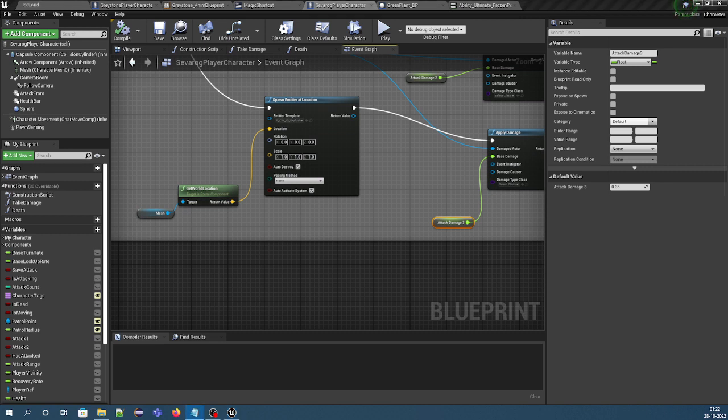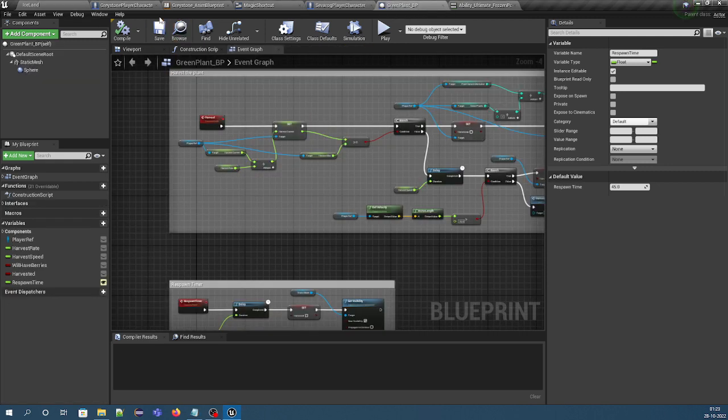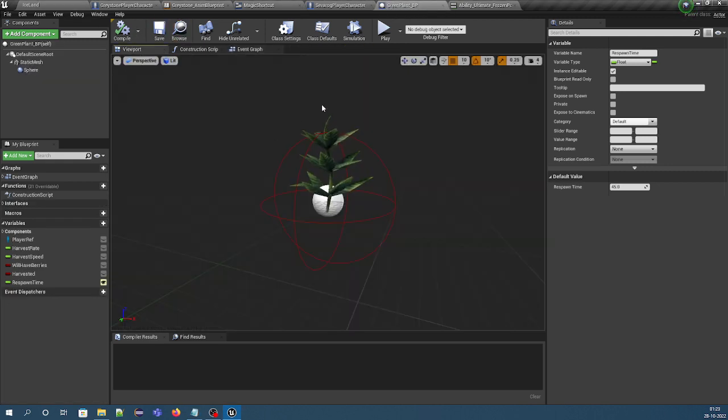So the next thing I can talk about is the interactable items that I have. Currently I have the green plant, the yellow plant, the animal deer, the treasure chest also, I think, and the iron ore. Every one of them has a similar implementation, so I will take you through one of them, which is the green plant.